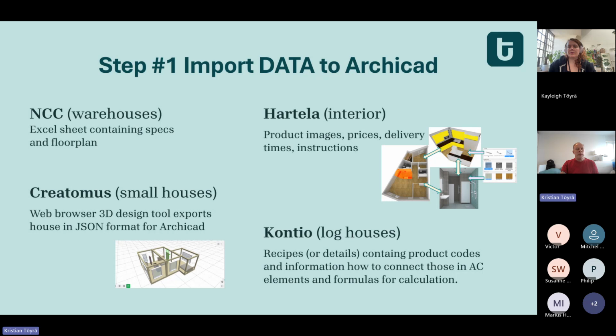They're the log house builder, biggest in the world. That's what they say. But at least biggest in Finland. I think they're biggest in the world. And they import to Archicad recipes. I call them recipes. They call it details. But those recipes contain product codes and information how to connect those product codes in Archicad to Archicad elements, and formulas for calculation. It's a very technical thing.